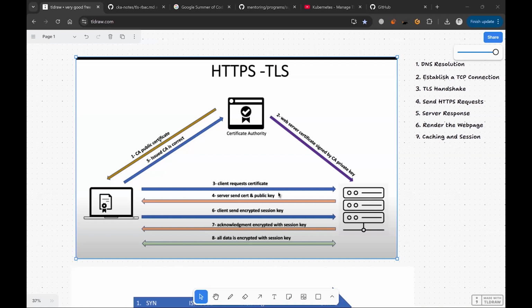Actually, the session key is derived by client and server both together. What actually happens is that the client sends finishing messages, like some message which is encrypted by the session key, and the server sends back this acknowledgement which is encrypted by the session key. So I think step 6 should be client sends a message encrypted by session key. And then the server sends an acknowledgement which is encrypted by session key.